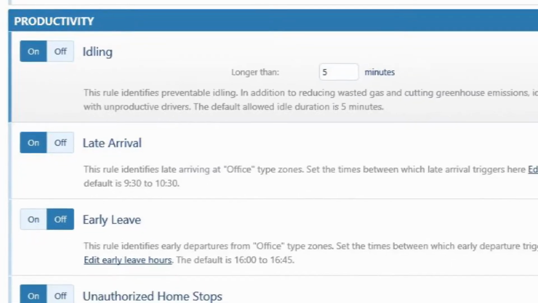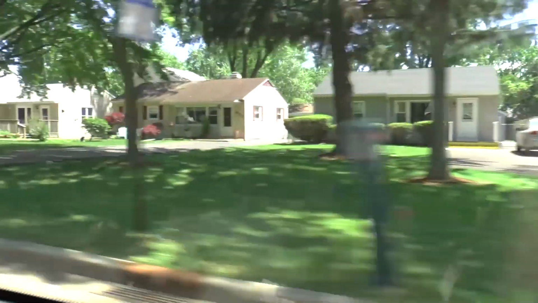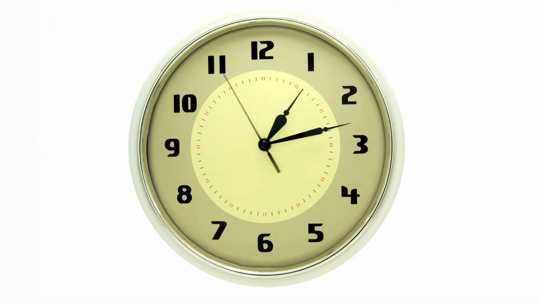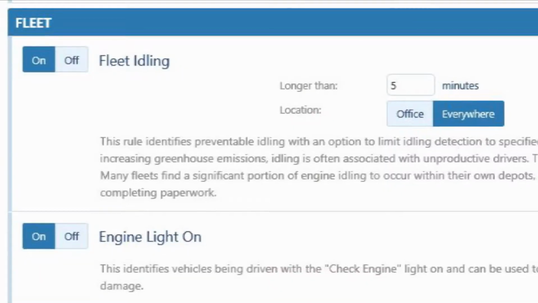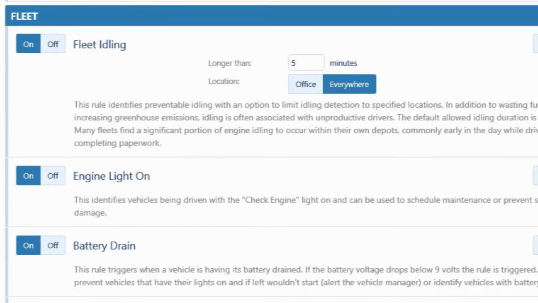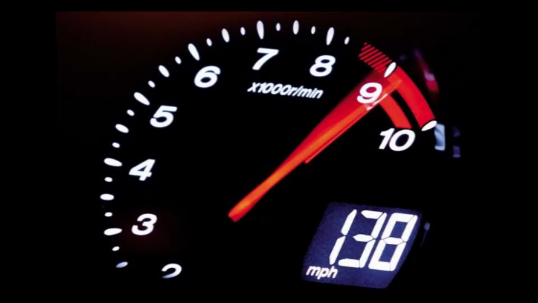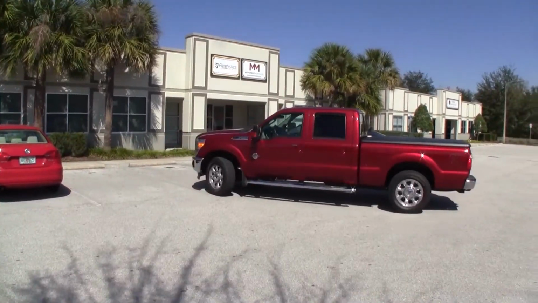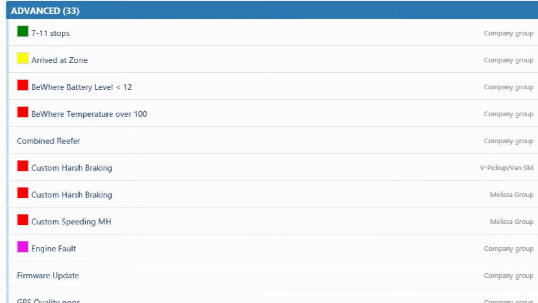Rules available in the Productivity category include idling, late arrival, early leave, unauthorized home stops, too much office time, long lunch, and long stops during work hours. Rules included in the Fleet category are fleet idling, engine light on, battery drain, unauthorized device removal, engine abuse, and backup when leaving. The Advanced category includes the custom rules that have been created by users.